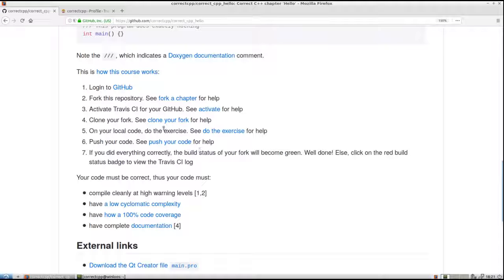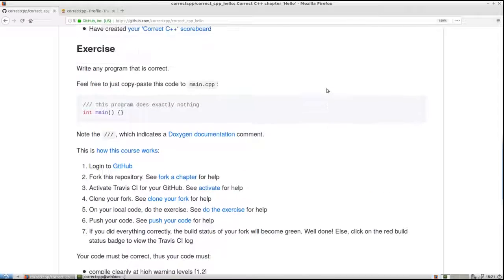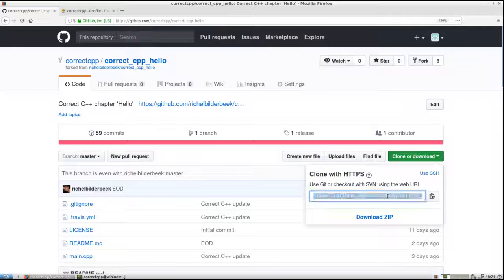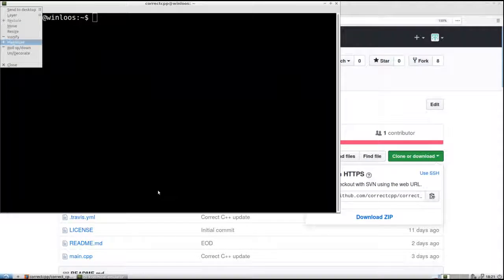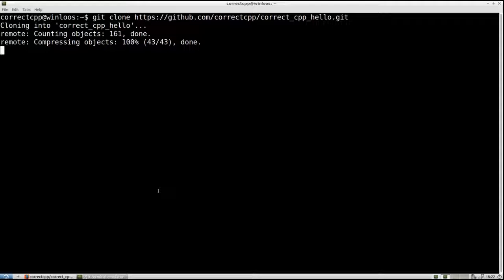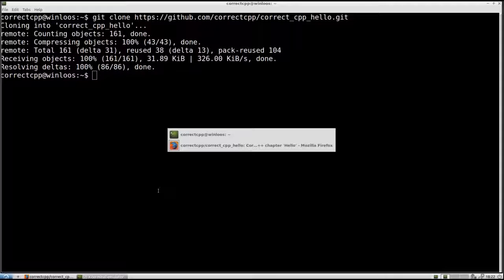Going back to that GitHub, let's see what I have to do now. Step 4, clone your fork. Well, let's do so. To do so, I like to pick up the URL of the course here, clone or download. You can just copy this thing here. And we need to use it in our command line to clone this repository, to bring it to our local computer. So we start a terminal, we write git clone, and then that thing I just copied from GitHub, and we have cloned our repository.